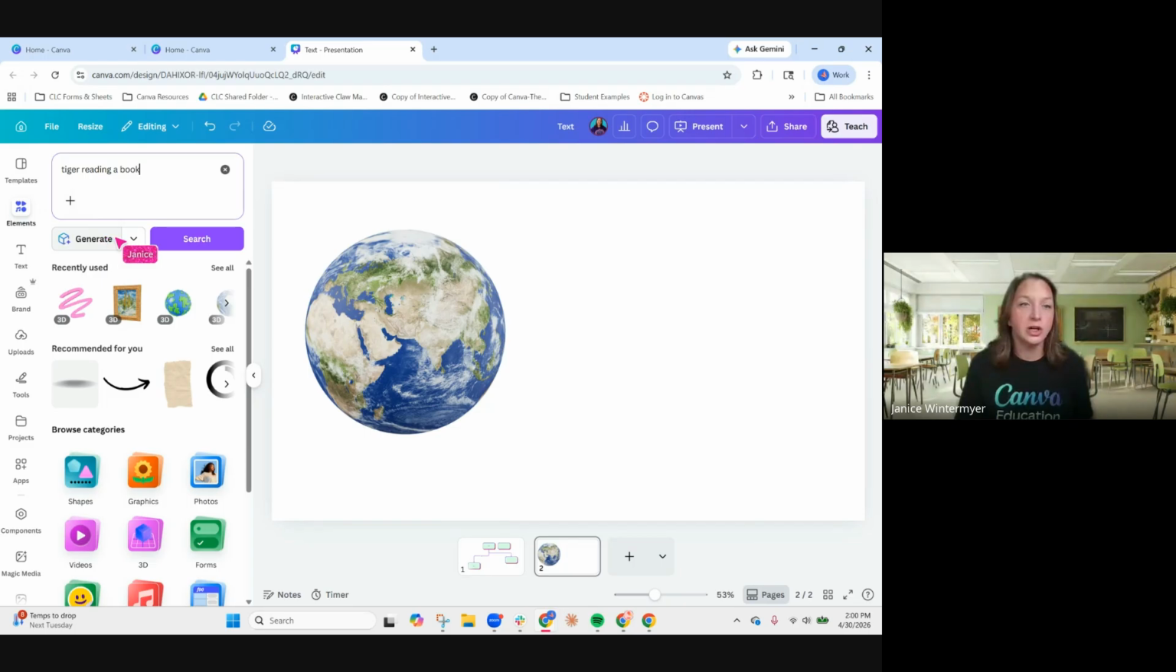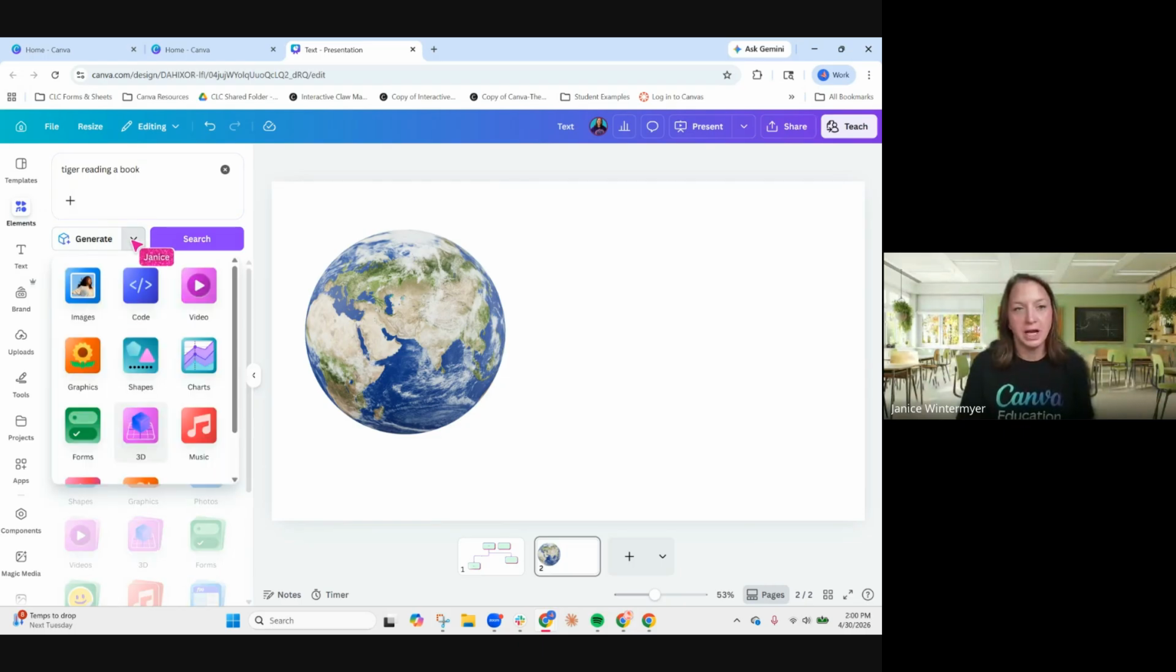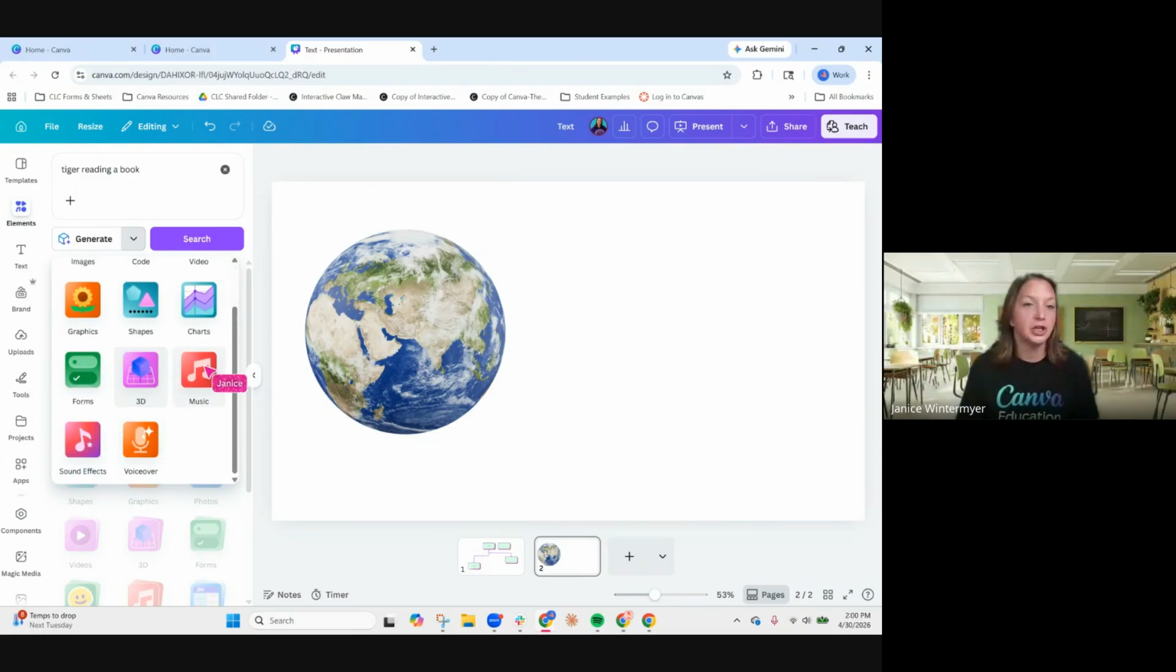However, I can also choose this generate option here. These are some of our AI tools. Under this little caret in this drop down, if I click on this, it will generate an image of a tiger reading a book, or a video, or a graphic, or one of those 3D graphics. You can generate your own rotatable 3D graphic. There's other things in here. If you want a song about a tiger reading a book, you can generate music. It will write you a song about that. I don't know what a sound effect would be, but you could try it.